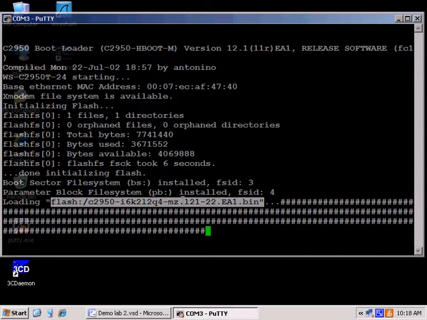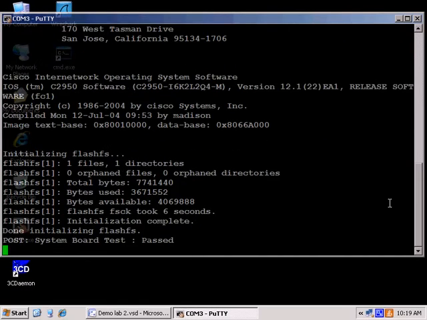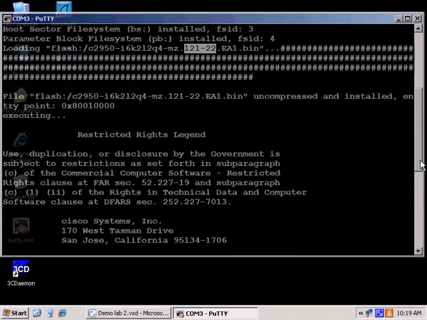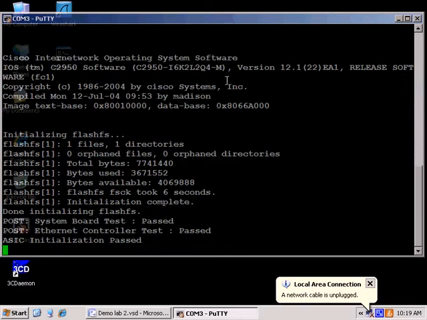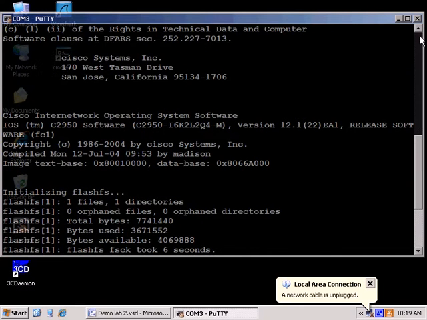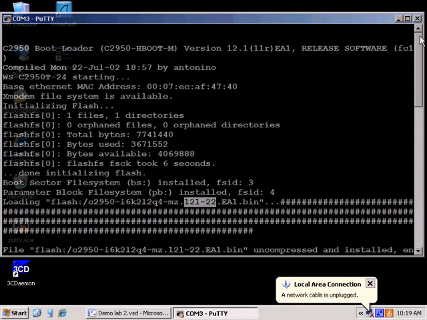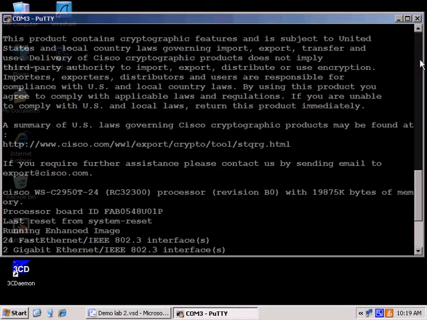Now notice the version number here is 12.1.22 EA1 for this box, and the bootloader, this is an EEPROM on the switch itself, is 12.1.11 RE1. So that's the boot PROM there, which is very different than the actual IOS itself.